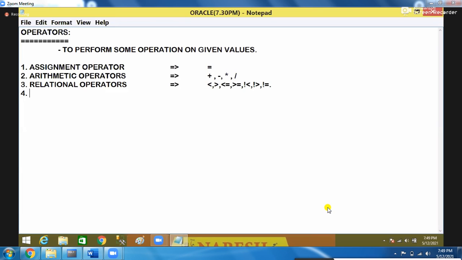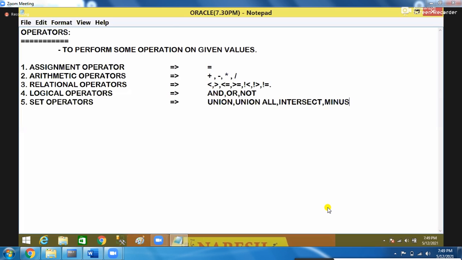Next we have the logical operators. The logical operators are the AND operator, OR operator, and NOT operator. The next one is called the set operators. The set operators are union, intersect, and minus.